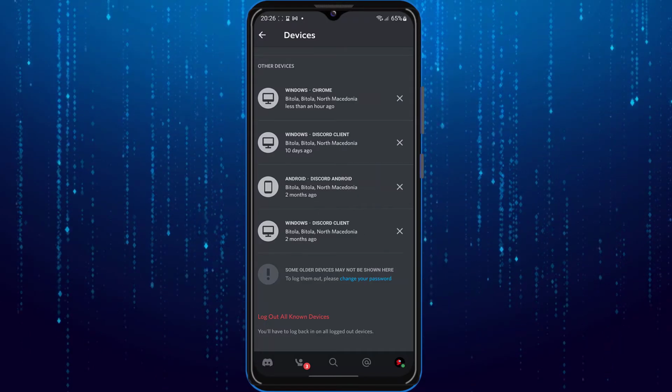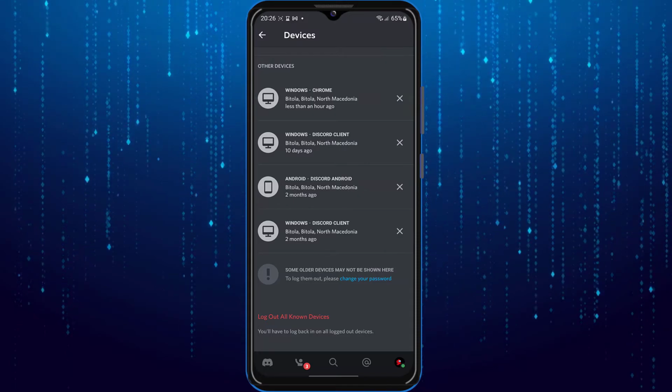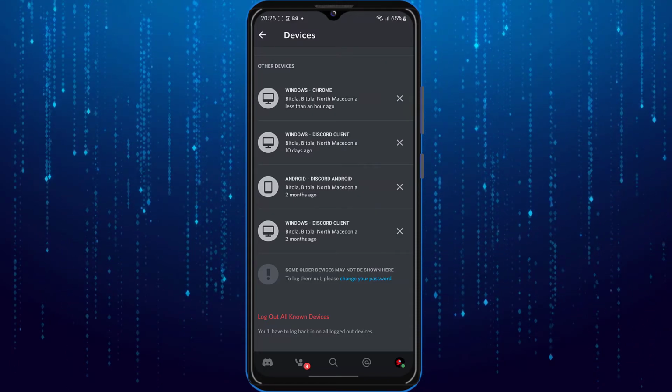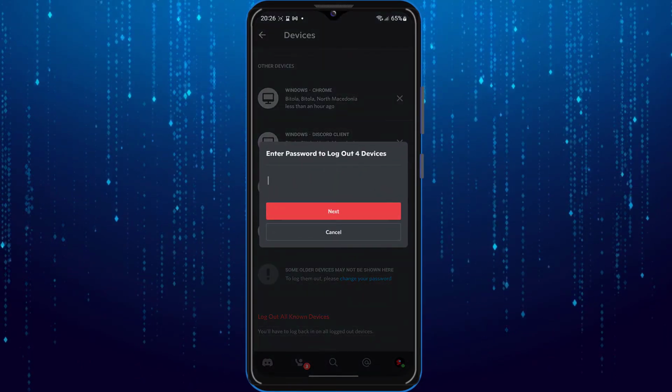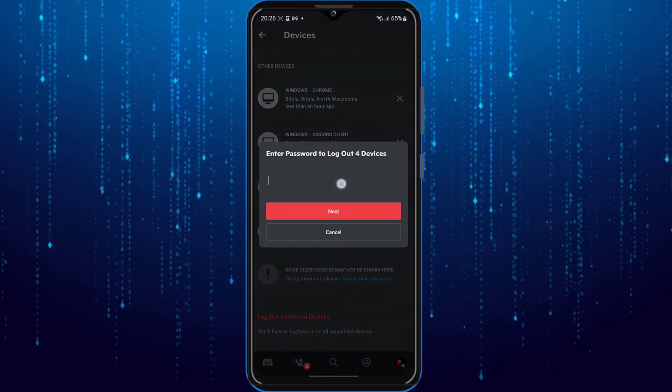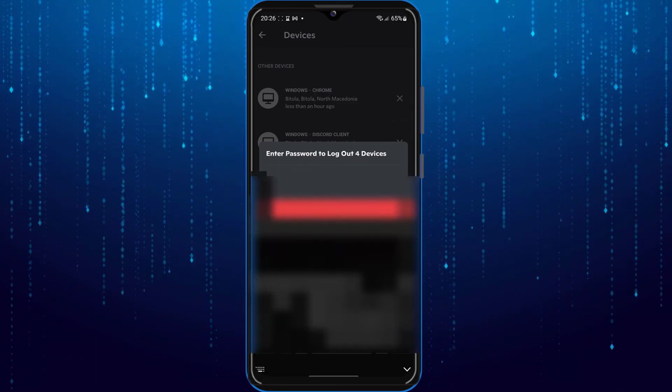If you want to log out of all these current sessions right now, all you need to do is scroll down. And then you'll see it says log out all known devices. Click on that. And then you'll just need to enter in your password. Then all the logged in devices will be logged out.